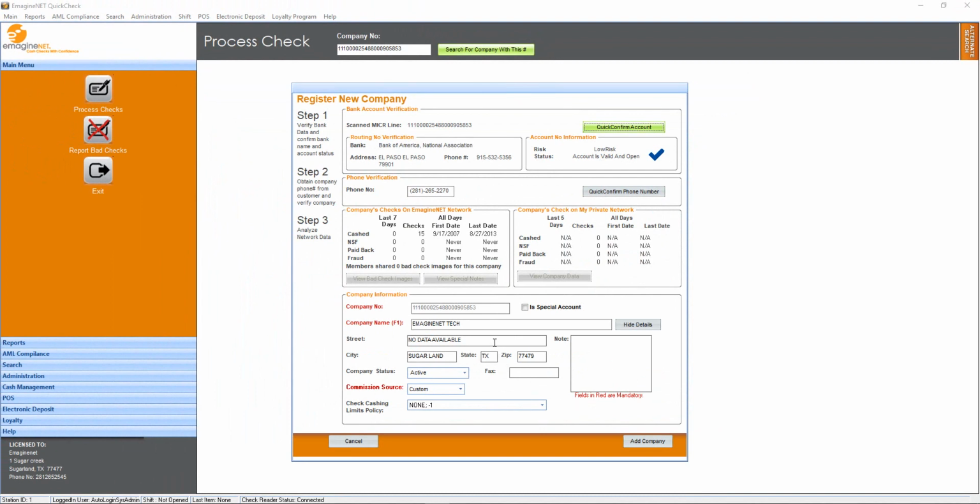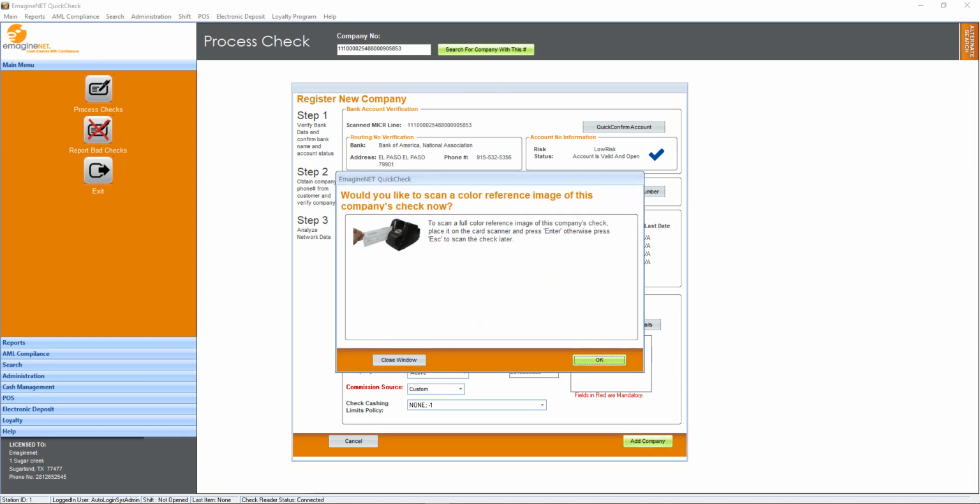Before adding it, you can add other information not previously populated by the phone number verification to have as much information as possible from this entity. Once the company is added, the system will prompt you to scan the check once again for one last time to capture a color image of the check for reference purposes in the future.